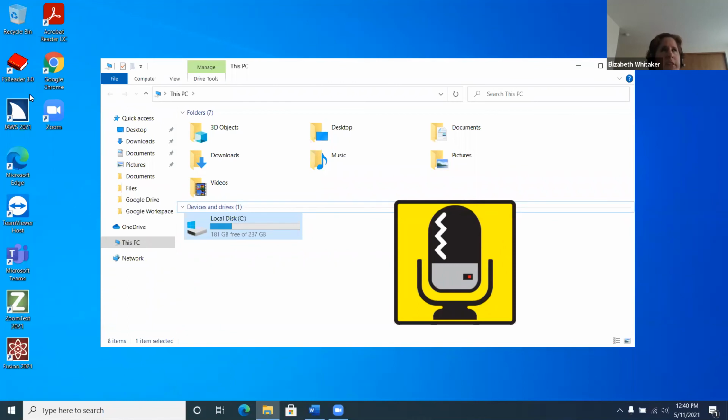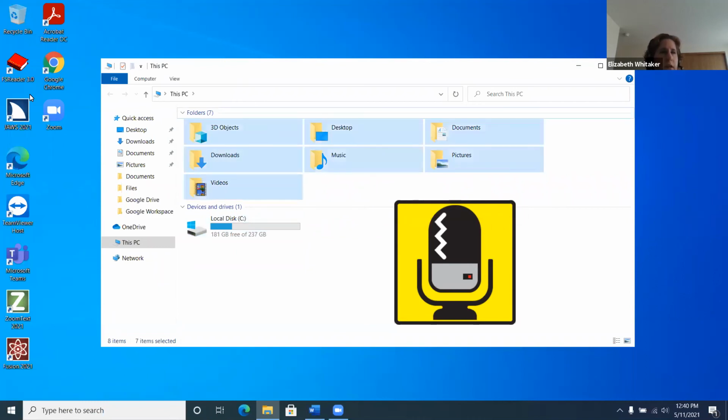Now this is usually expanded. Under devices and drives, we have Local Disk C. And if I had a flash drive connected, which I don't, I could press right arrow and go to that. So this is where you can go to look for files. I could go up arrow to folders, Downloads. I could go to Downloads from here. 3D Objects folder.